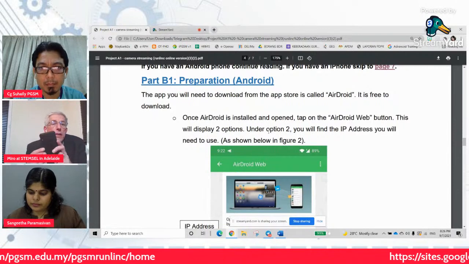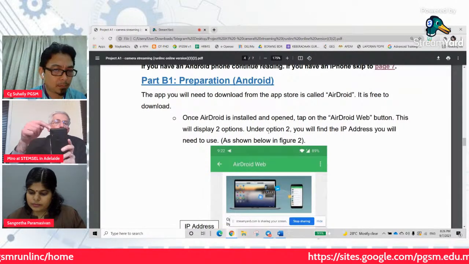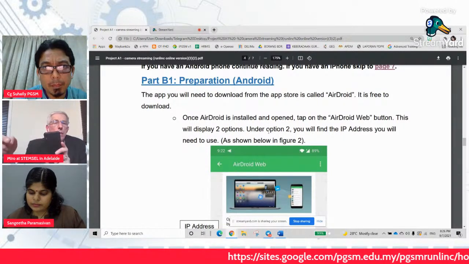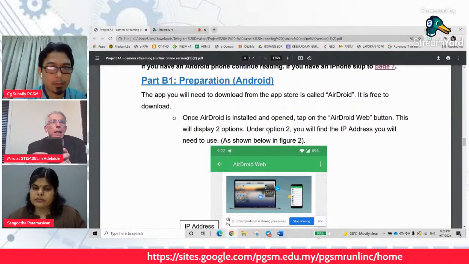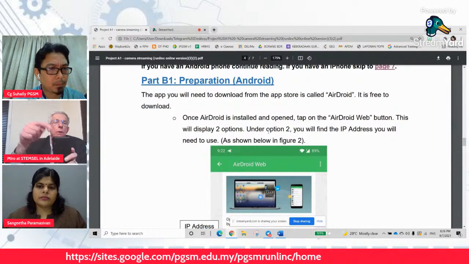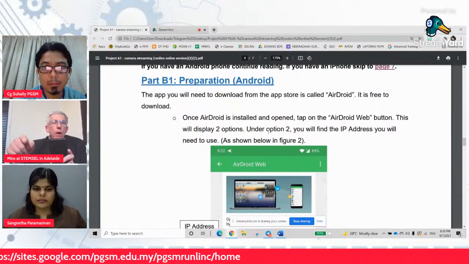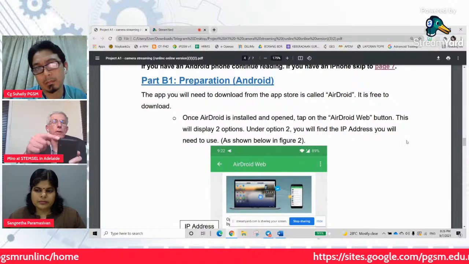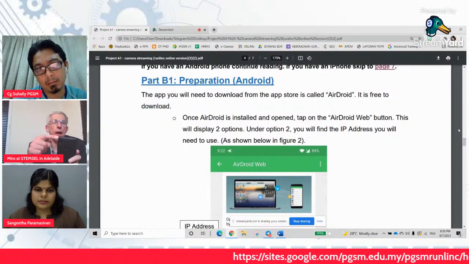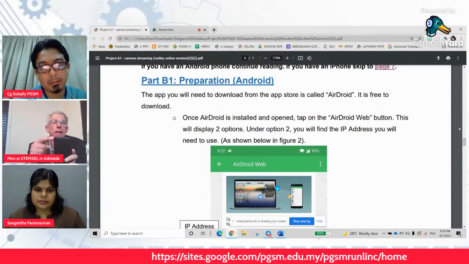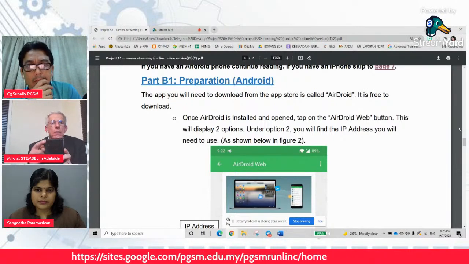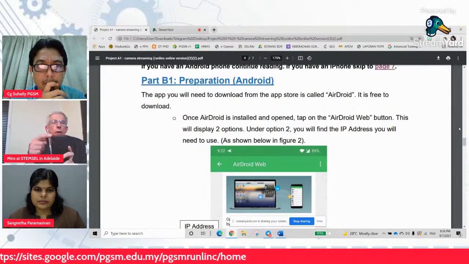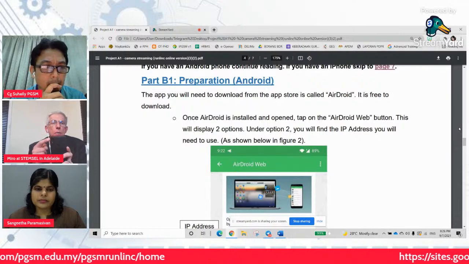So even before we download the app, we need to make sure that your phone is on the same network as the laptop. So in other words, if your laptop has a certain Wi-Fi that you're connected to, then your phone also needs to be connected to the same Wi-Fi. If they are not connected, then it cannot share on the same network. So we're sharing on the local network as well.